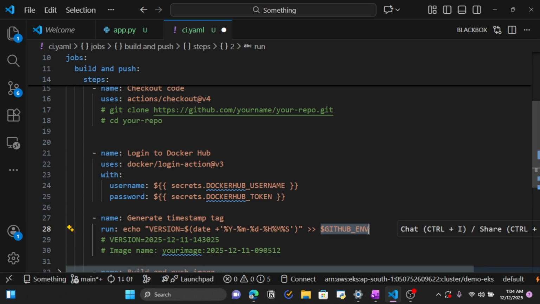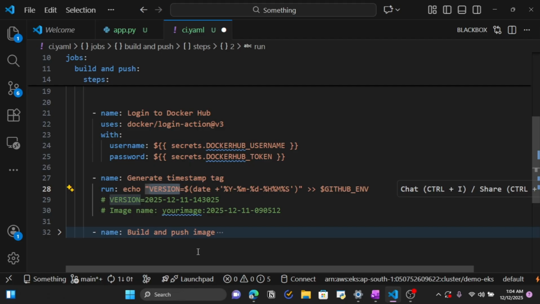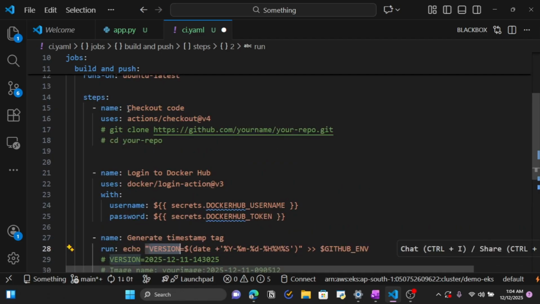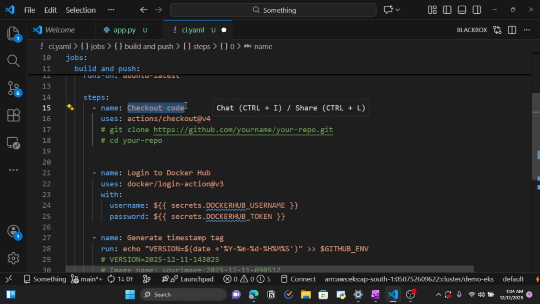Okay, so after running this part, we will be able to see that the version is actually in our GitHub environment and it is present, and we can use it later on. So we have our tag. First of all, the workflow has access to our code to do whatever it likes.